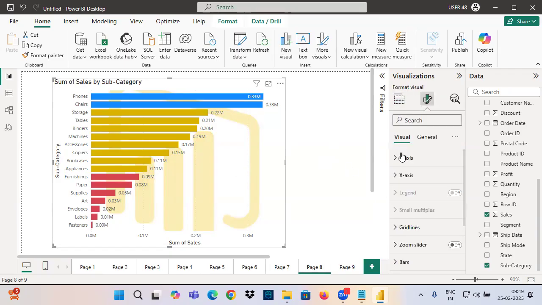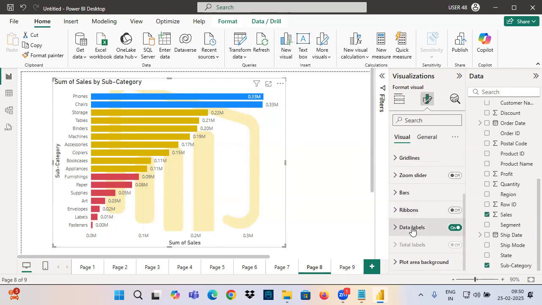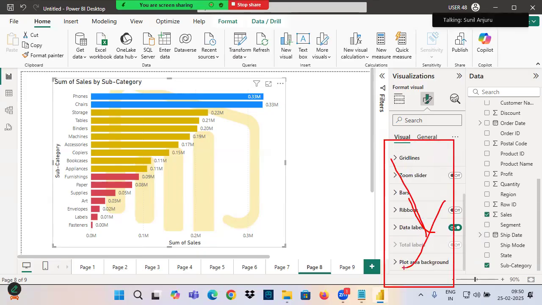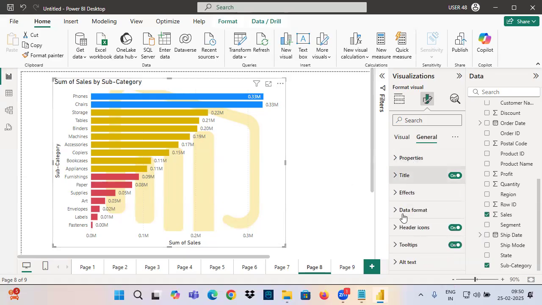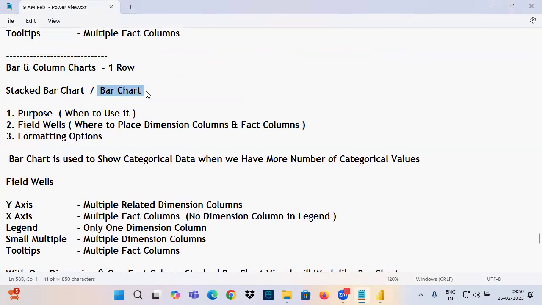So do we understand all the formatting options or not? Visual, y-axis, x-axis, legend, small multiples, grid lines, zoom slider, bars, ribbon, data labels, total labels, plot area background. What is the purpose of each formatting option? I explained, right? General formatting options are common for all the visuals.